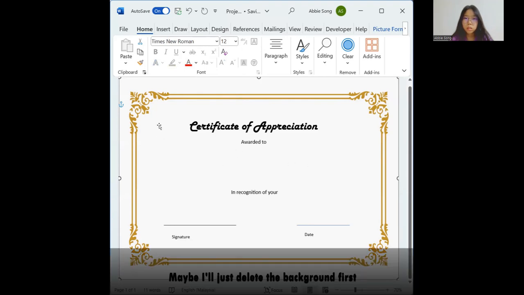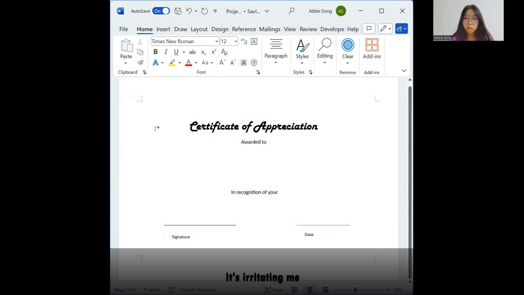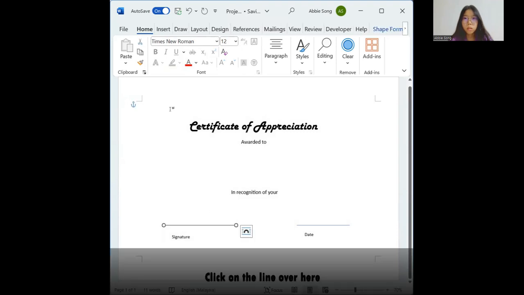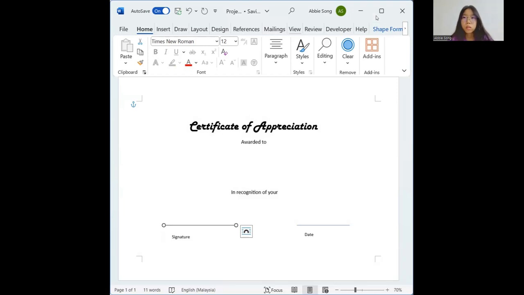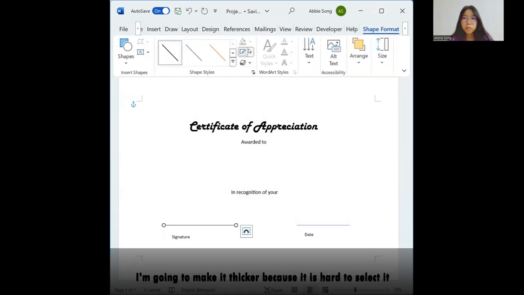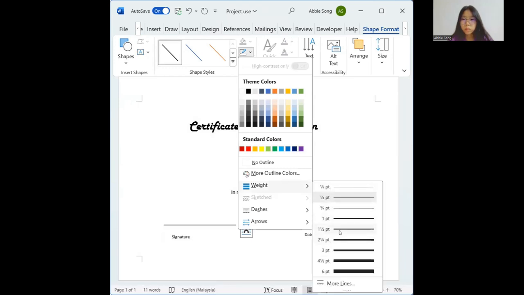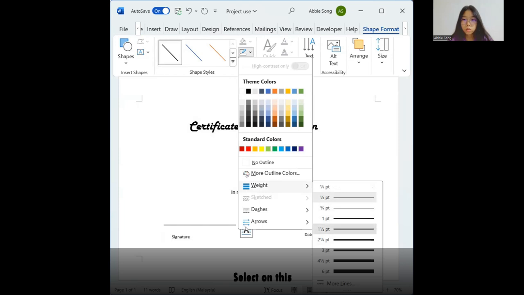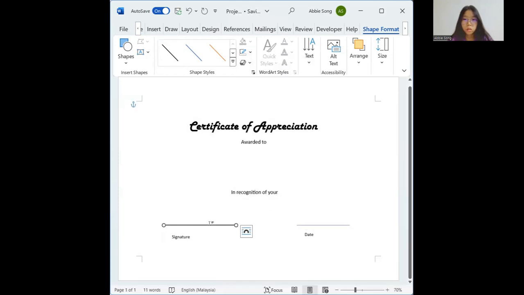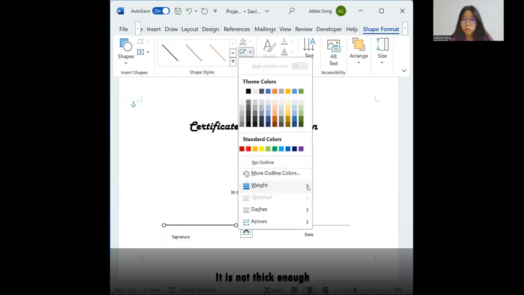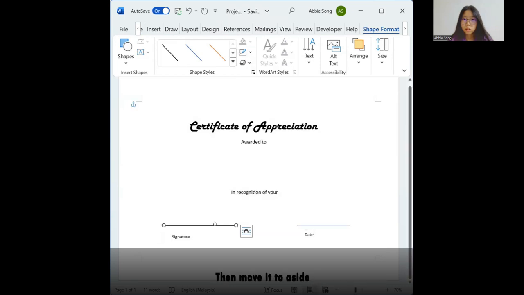Maybe I just delete the background first. It's irritating me. And click on the line over here. Then I'm going to make it thicker because it's hard to select it. Select on this. Maybe it's not thick enough. Okay, and move it to the side.